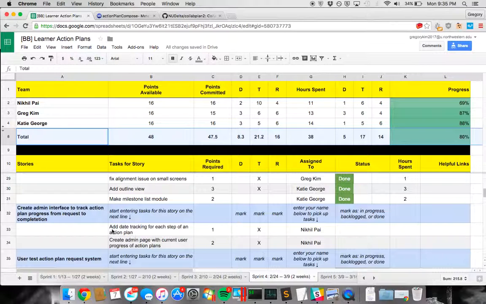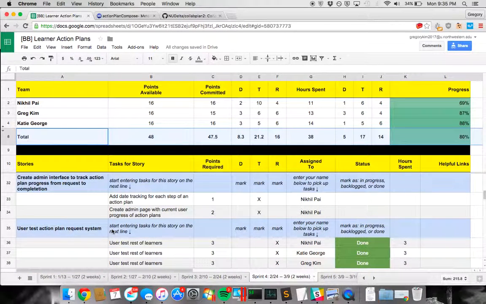We also added some mouse tracking software so that we can do some remote testing with sending action plans to testers and then having them do it at home, but we can still see how they interact with the UI.